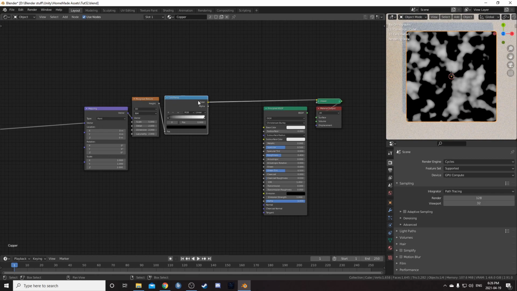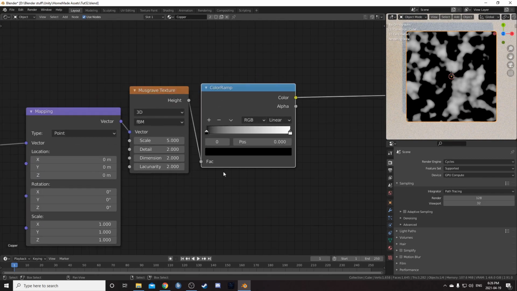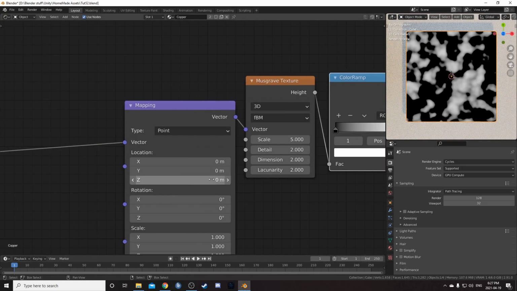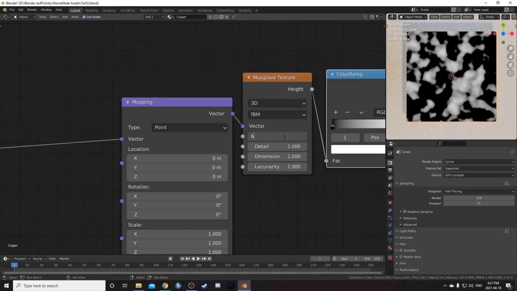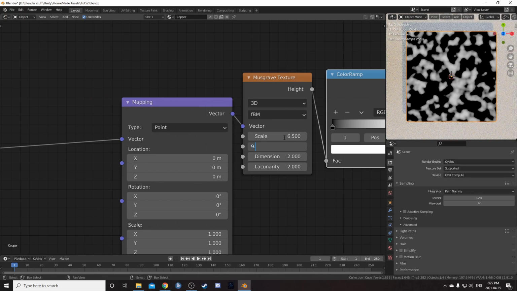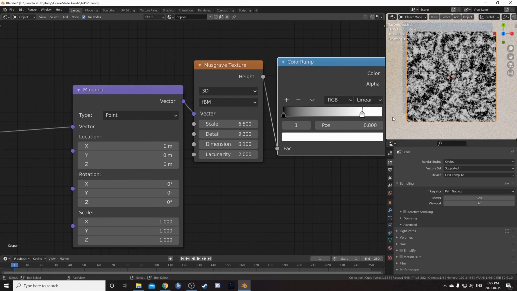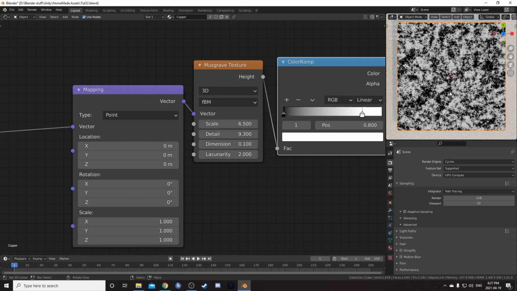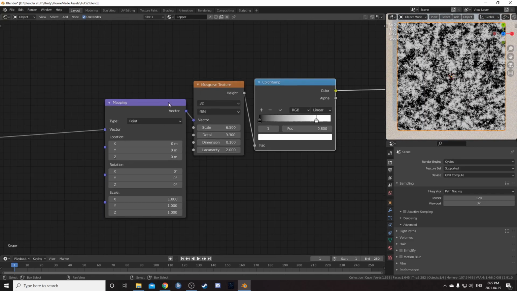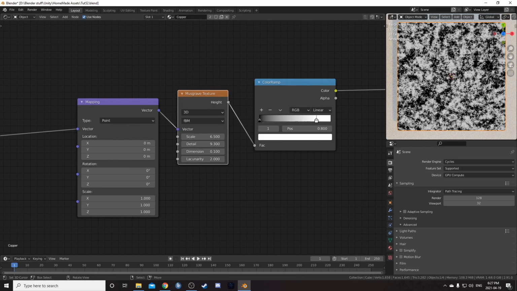Place it right there. We'll just line these up just like this, and let's bring the white down to 0.8. On the Musgrave texture, I'm going to change the scale to 6.5, the detail to 9.3, and the dimension to 0.1. And I'll leave the lacunarity as is. You can see it's already created this interesting gritty texture. Looks pretty cool all on its own.